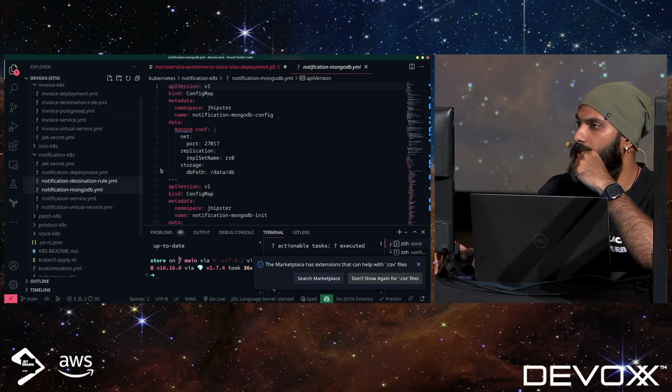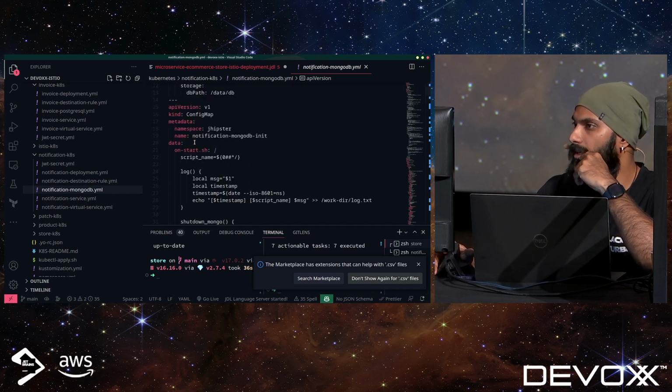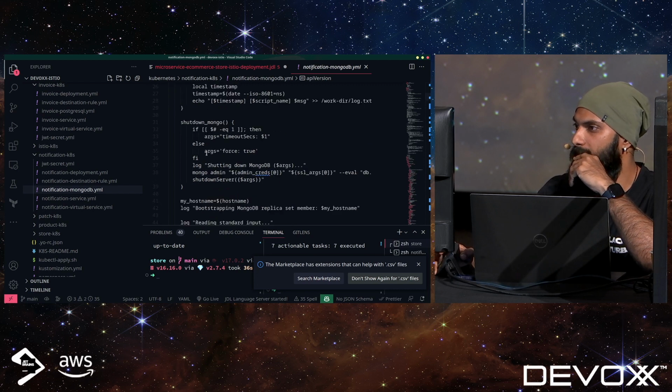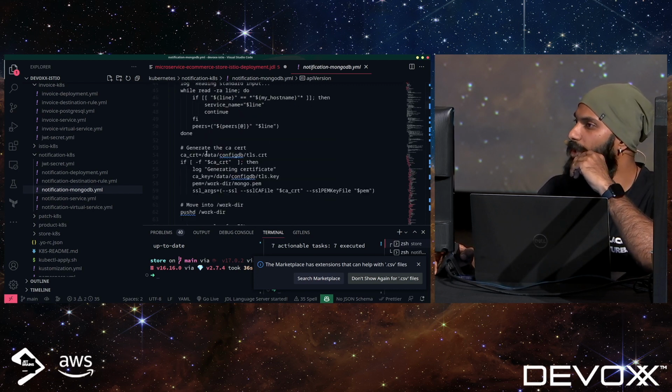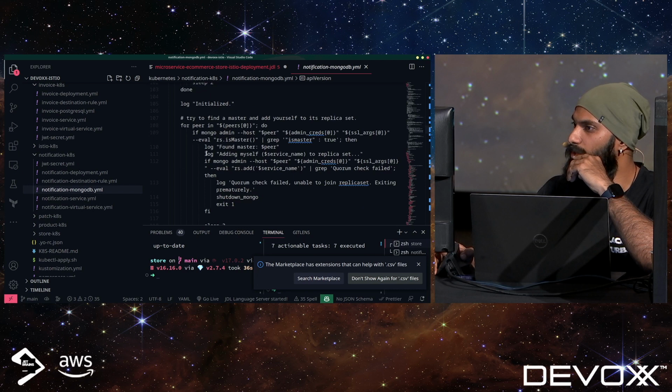And if you look at MongoDB, you similarly have all the required config maps for that, even a bigger config map with all the startup scripts to make MongoDB work nicer. A huge startup script.